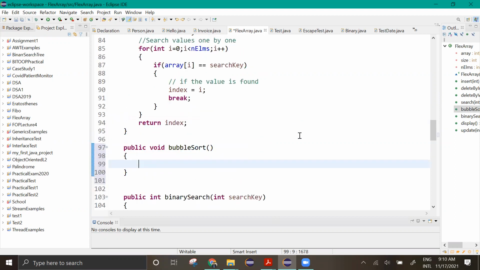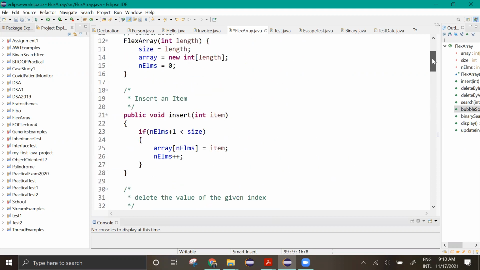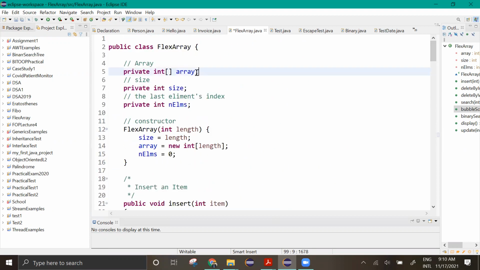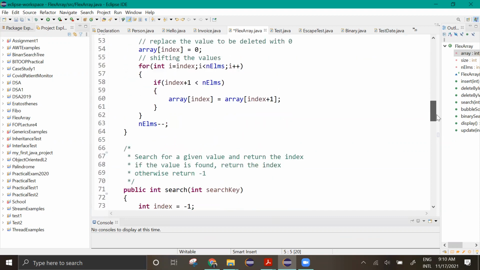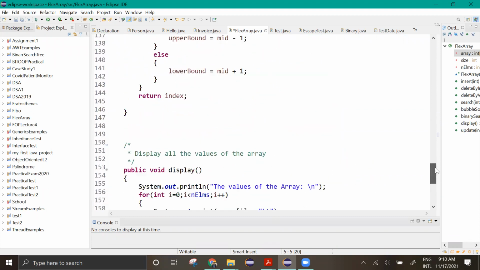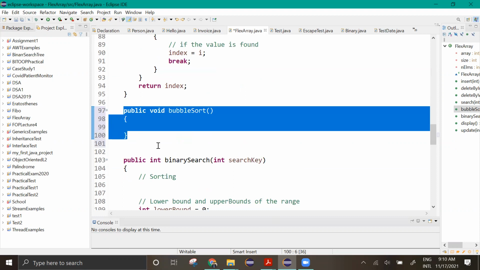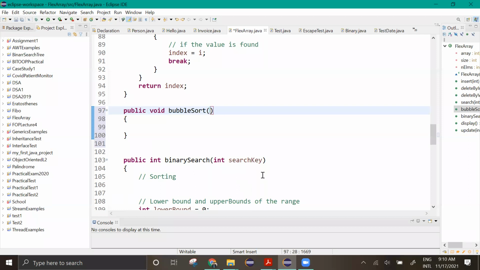In this class, we already have an array. So no inputs are necessary. But if you are writing this method in a different class, just to do bubble sort, you can take an input of whatever the array type is.